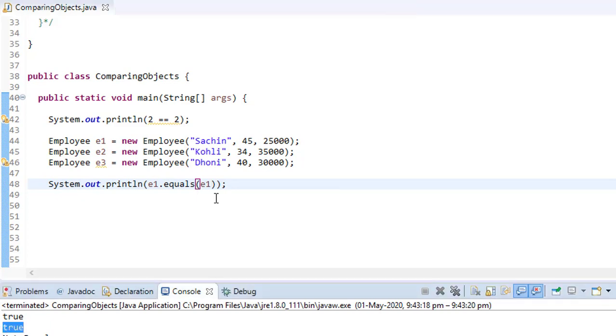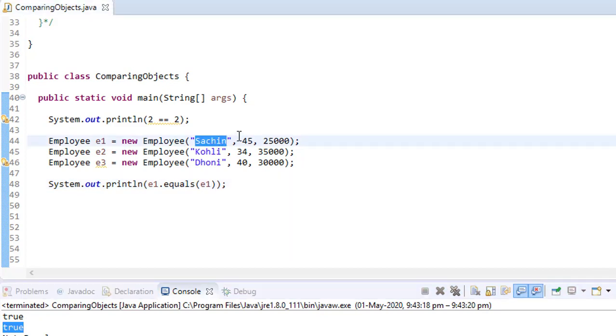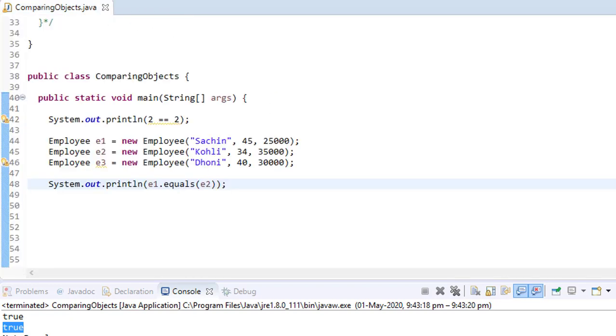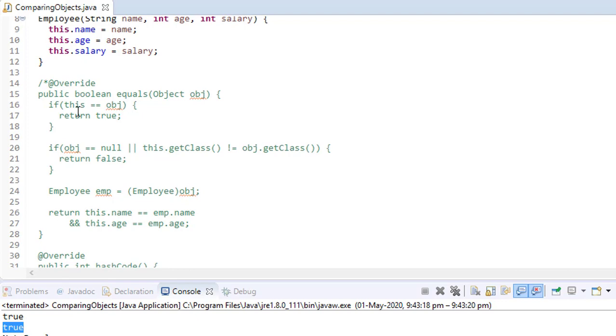So this is the default behavior. But let's say I want to implement according to my own functionality, because this equals is just checking whether the references are equal or not, but we don't want to check only the reference, we want to check the actual values. We want to check whether name, age and salary are all matching. Or let's say equals means if name and age are matching, then both employees are equal. So how can we do that? In this case we need to override equals, right? So if you go here, this employee class should override the equals.